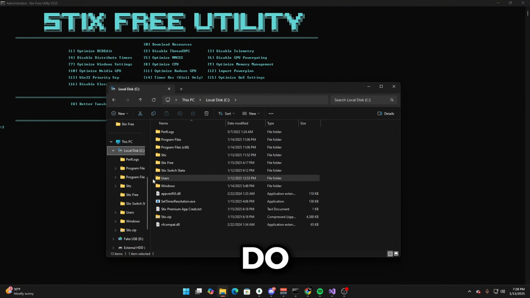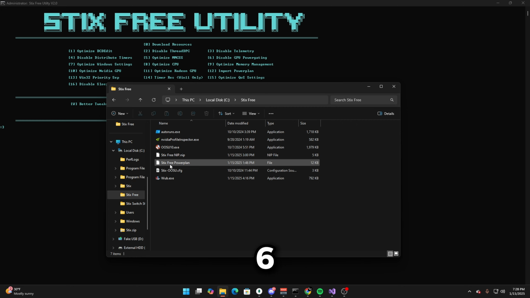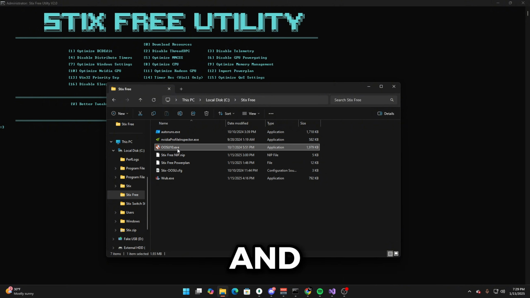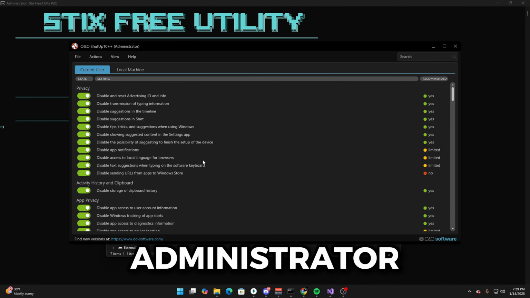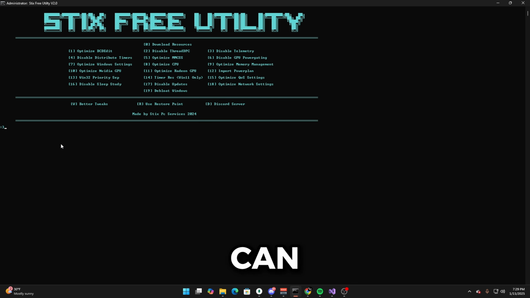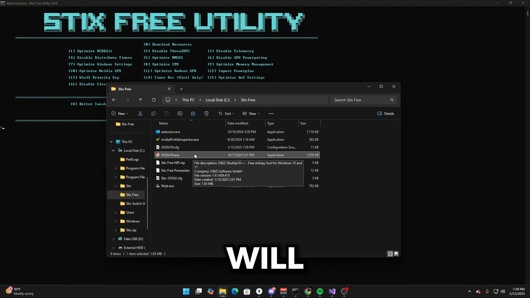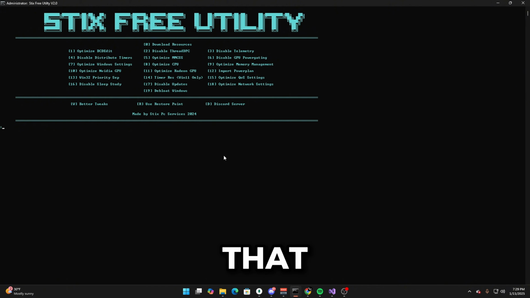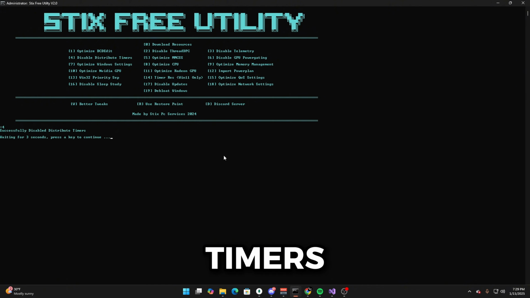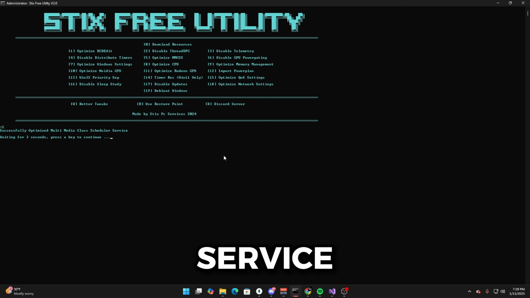What this will do is, you can go back to your C drive, in the Sticks free folder, and right here you can run this as administrator and manually check which settings you want or not, or you can just type 3 and enter, and it'll import my config that I already made, which will be perfect for all you guys. Once you're done with that, type 4 to disable dynamic tick, and type 5 to optimize the multimedia class scheduler service.